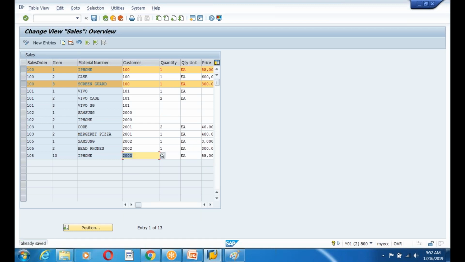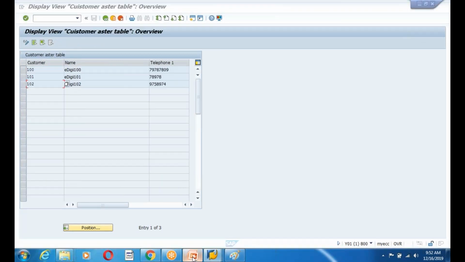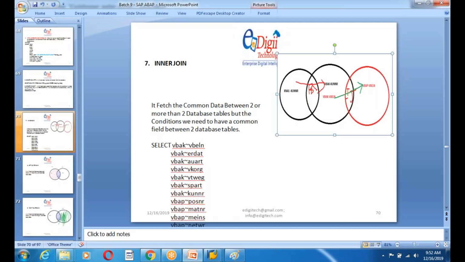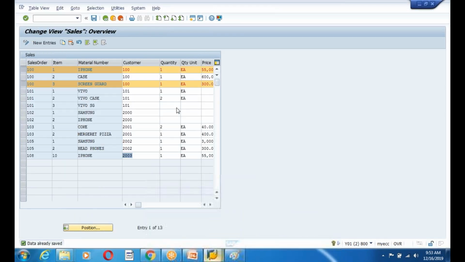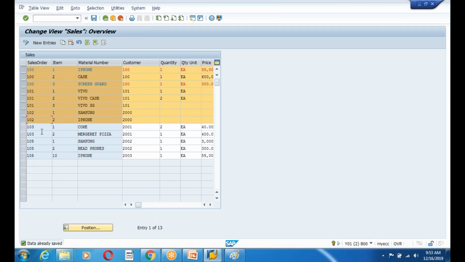Okay. Now tell me, we have two tables. If I write inner join, which data am I going to get? 100, 101, 102. The orders, maybe how many orders we have for that? Okay. 3, 101, 6, 102. These two, these 103 and 105, 108, you will not get. Okay. So sorry, guys, you will get only these orders.